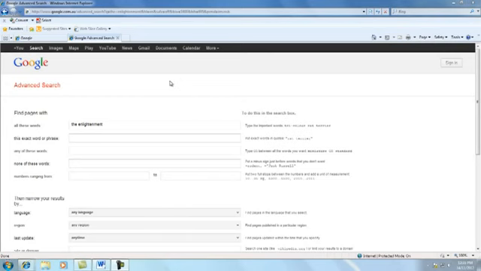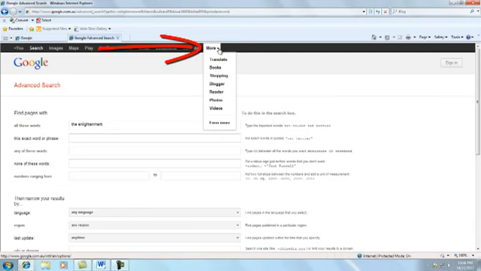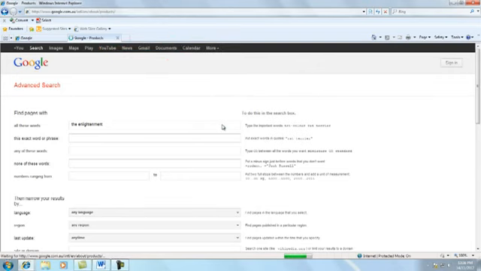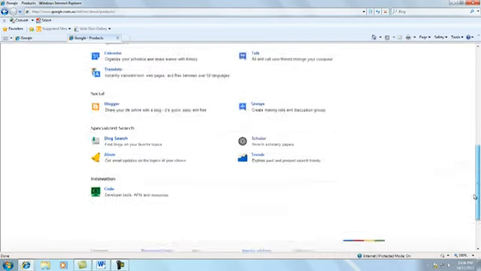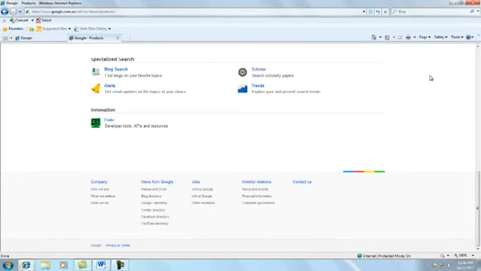Another useful resource that Google offers is Google Scholar. You can access this by clicking on the More tab at the top of the page. On the drop-down menu, select Even More. Once on this page, scroll down to the bottom. In the Specialized Search section, you will see Google Scholar. Clicking on this will take you through to the Google Scholar search bar.